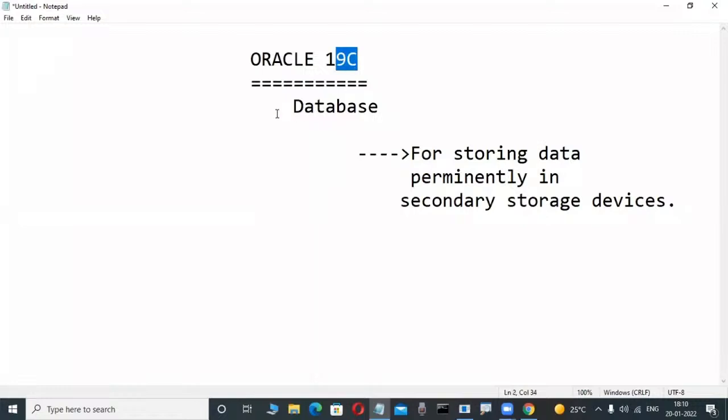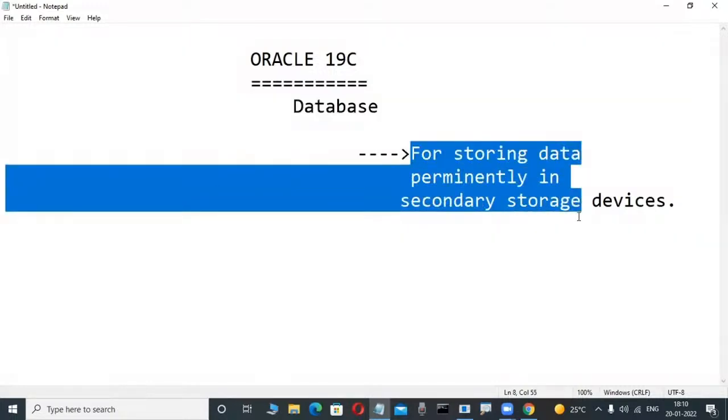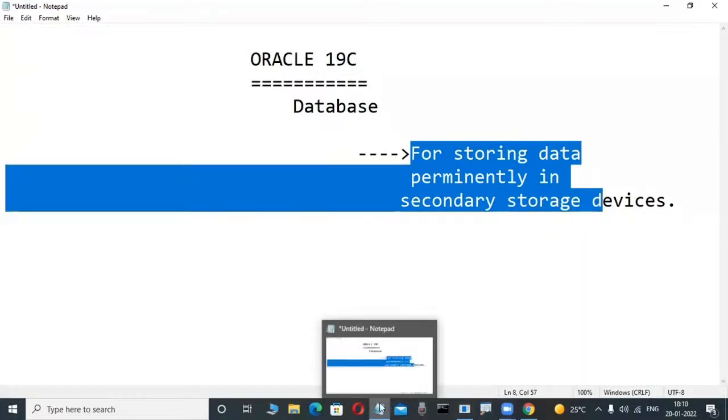That's why Oracle is a product from Oracle Corporation. Some version number is there. This is a database product, one of the popular databases. But what is the purpose of that? For storing data permanently in secondary storage devices. Now slowly observe here. Actually, so many database applications are there worldwide. 90% of software applications depend on a database. Without a database, it is impossible to store the data.